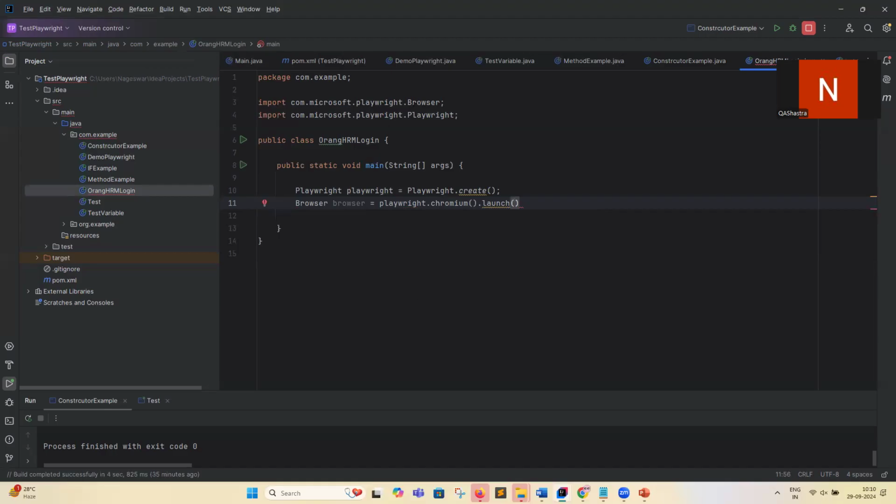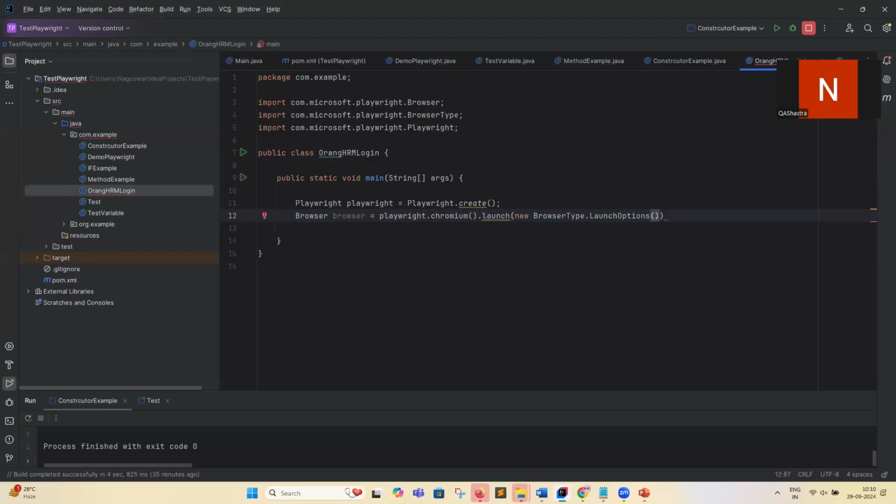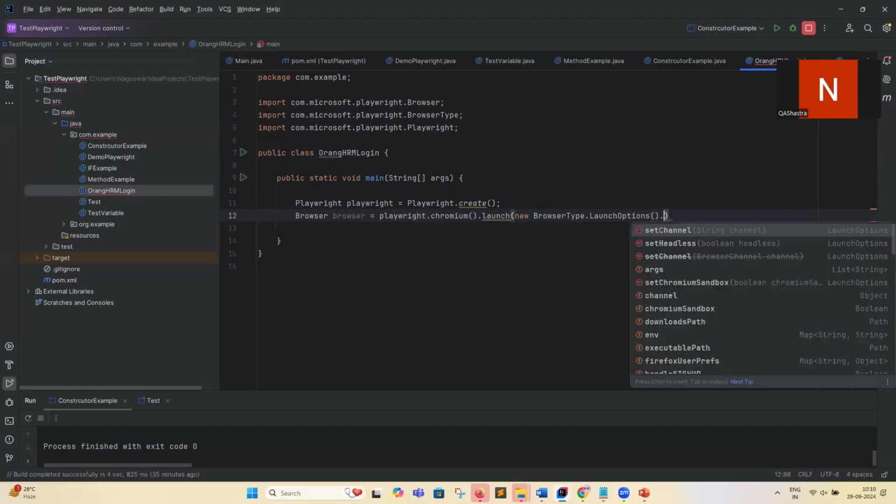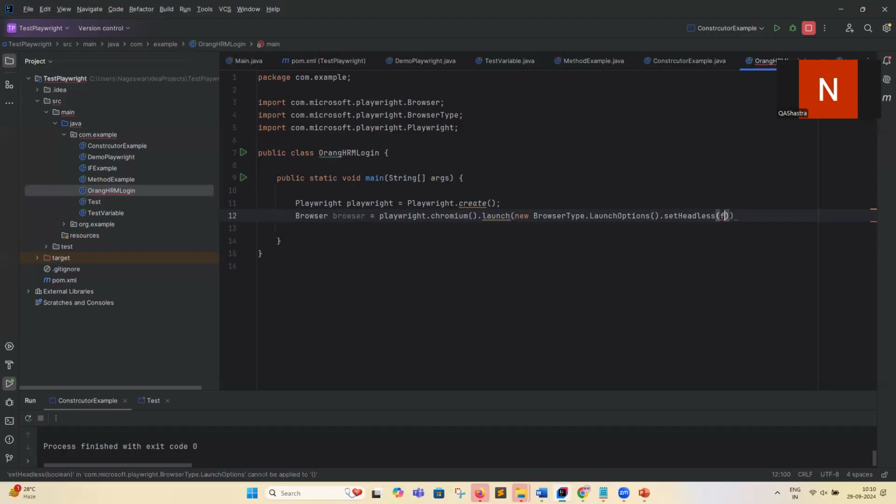We need to see the execution, right? So what we should do is launch a new browser, and we need to specify that setHeadless is false.